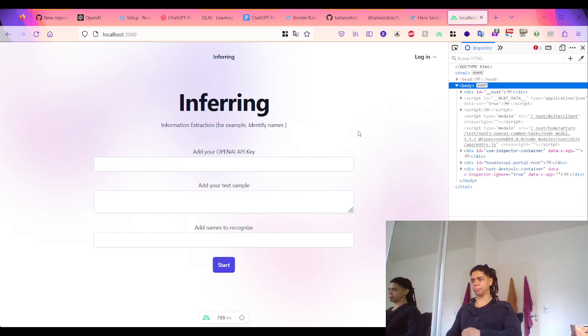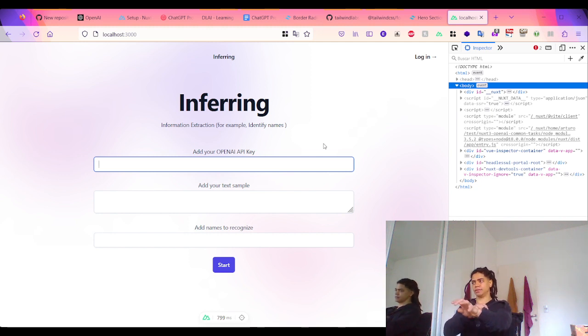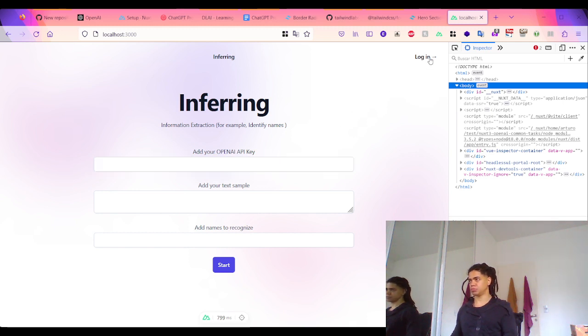Now it is time to pass the proper arguments to that. So let me also remove the logging here because there is no logging here. In fact, what you want to do is to just add the API key, the text samples, as well as this.